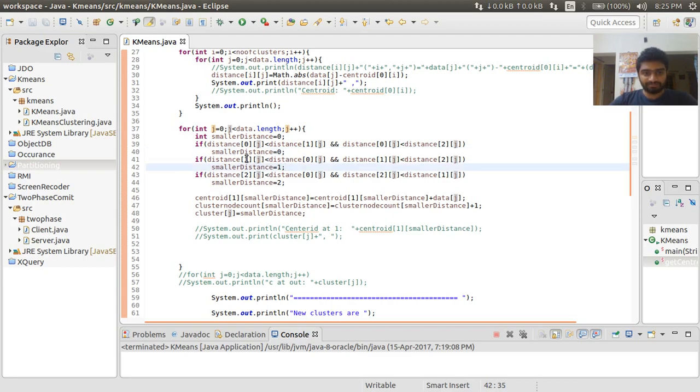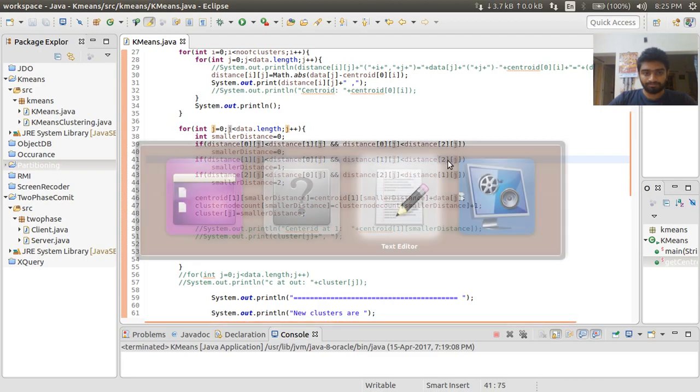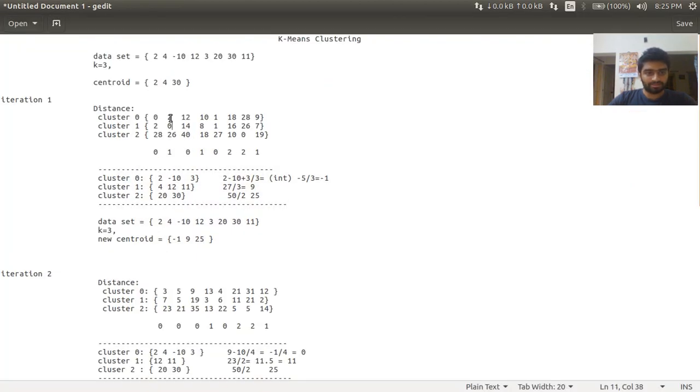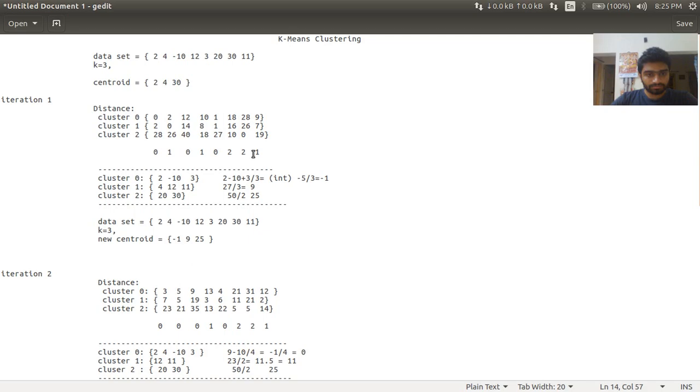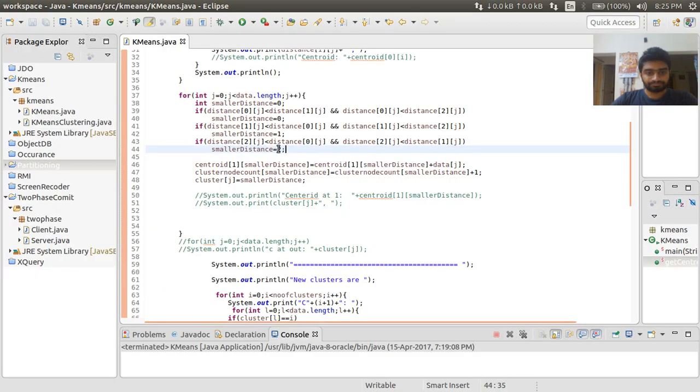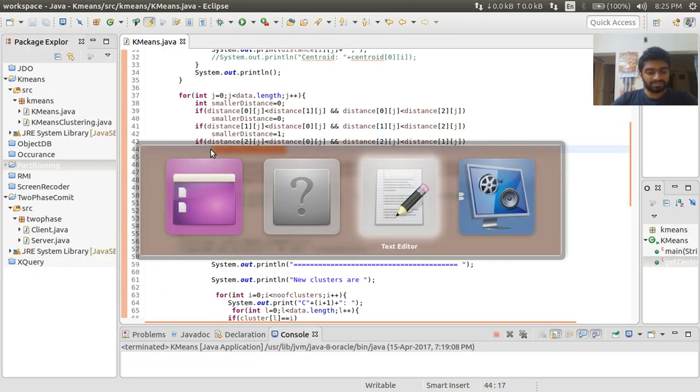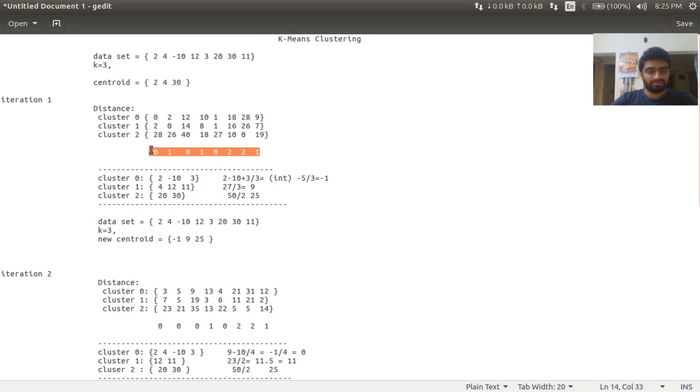And here, if 1 is smaller than 0 and 1 is smaller than 2, then we will write 1. And the same way, if 2 is smaller than 0 and 2 is smaller than 1, like 10 is smaller than 16, then we will write 2. So this smaller distance contains all these values that we were calculating here.